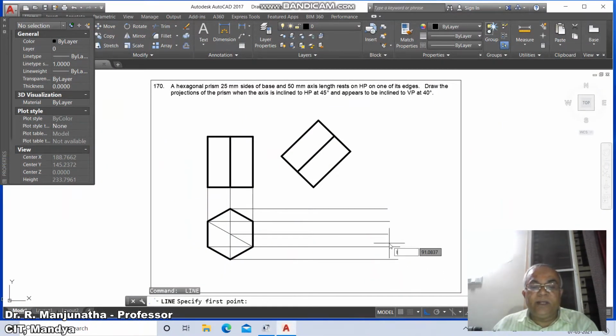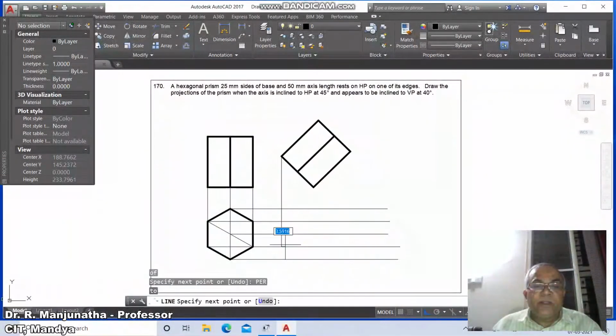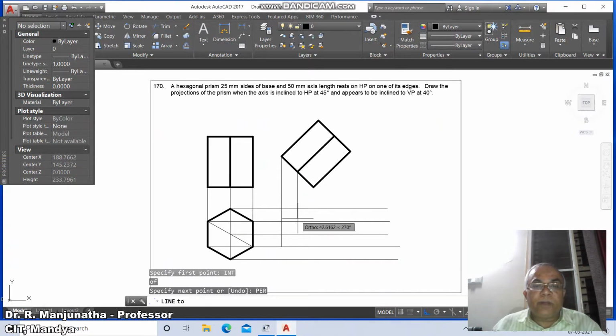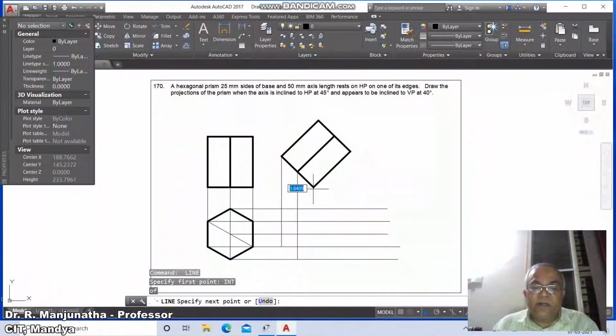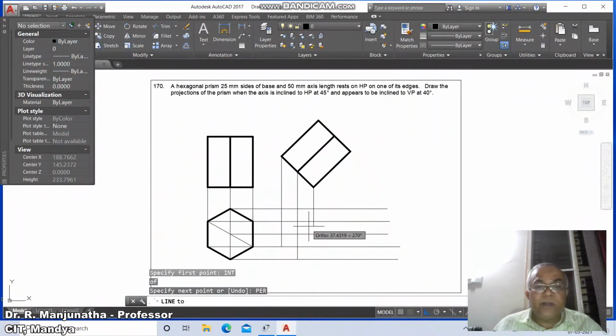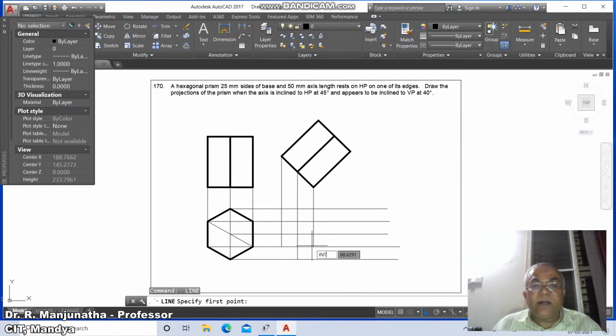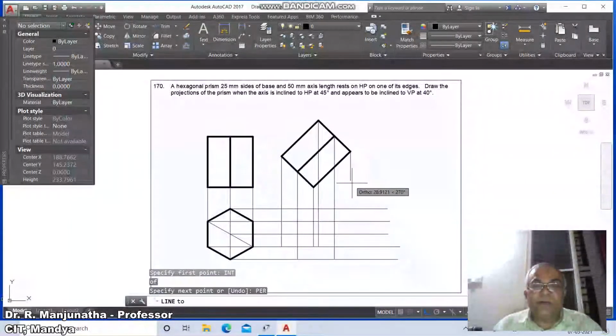Then go to line, INT of this and draw perpendicular to this. Then draw a line from the intersection point of this to perpendicular to this. Then go to line, INT of this and draw perpendicular to this. Similarly, line, INT of this and perpendicular to this. Then go to line, take INT of this and draw perpendicular to this, and again INT of this and draw perpendicular to this.